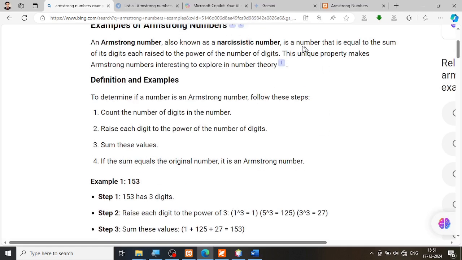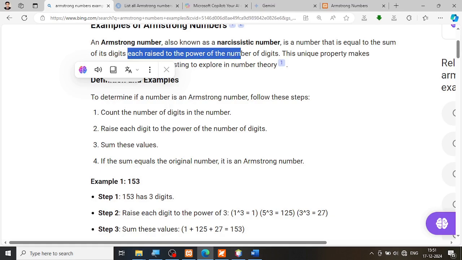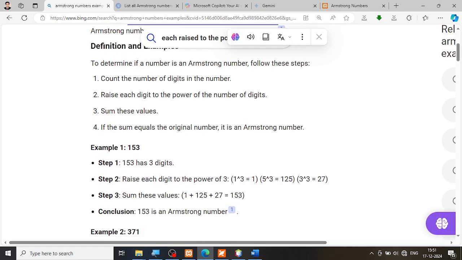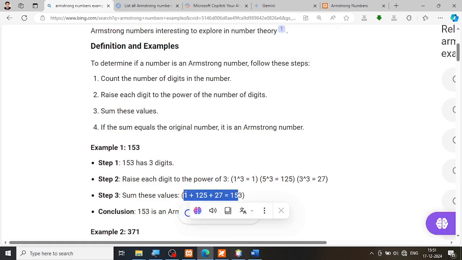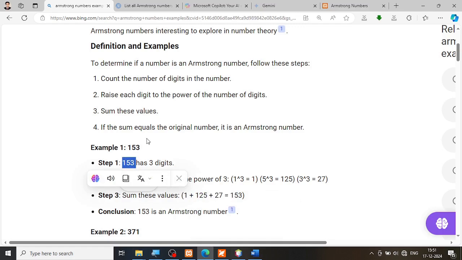That is the same as the given number, and that is why it is called an Armstrong number. So what is an Armstrong number? If the number is equal to the sum of its digits, each raised to the power of the total number of digits.